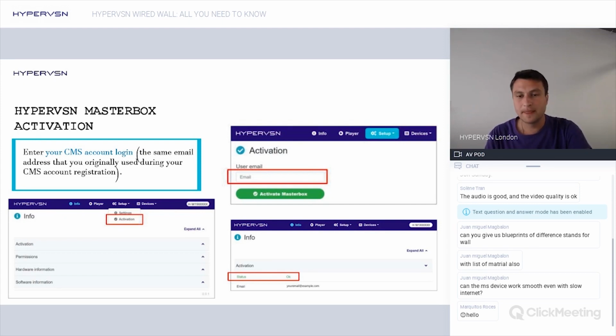will go to the internet through the router. And remember, it can only access the router through the cable. It cannot connect to Wi-Fi networks. That's why you don't see any field here for indicating Wi-Fi network. For the activation of Masterbox, you just need to put your email and press Activate Masterbox button.